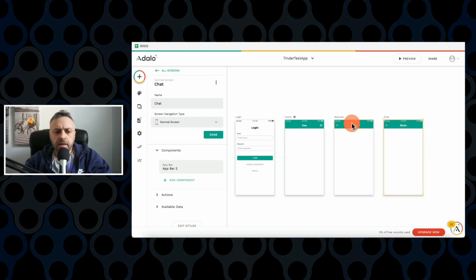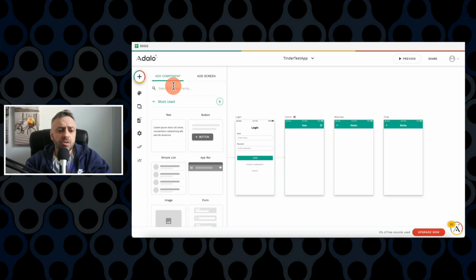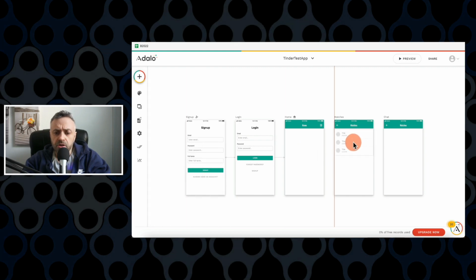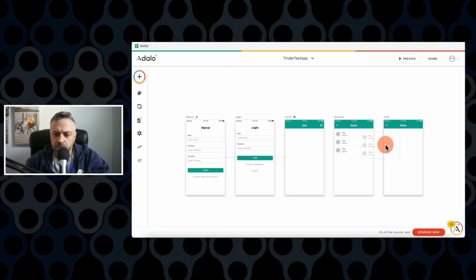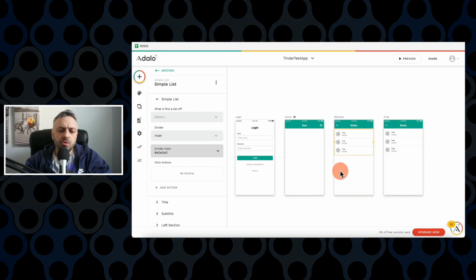So let's go ahead and add a couple of components to these screens. That way I know exactly what's going on. It gives me a visual representation of how the app is going to work, which allows me to build out this app more easily. So I'm going to add a couple of lists here. And these two screens are essentially going to be the same thing, except they're going to be switched back and forth with the tabs.